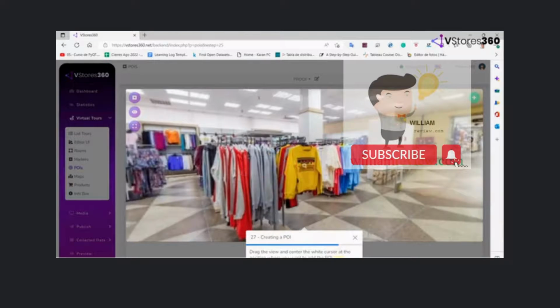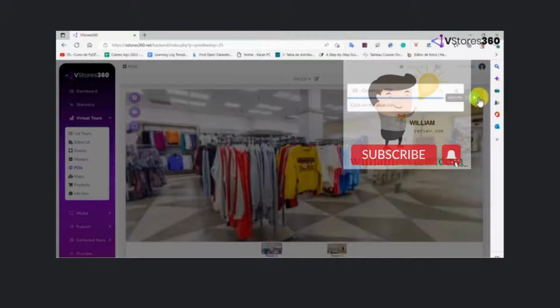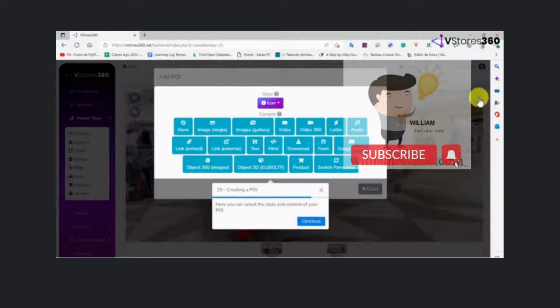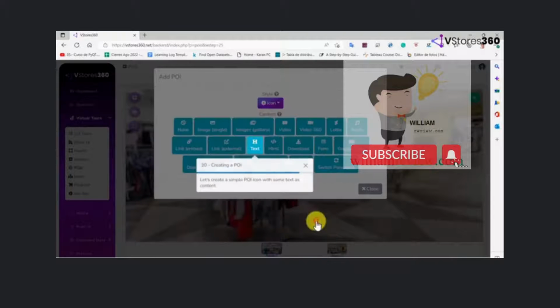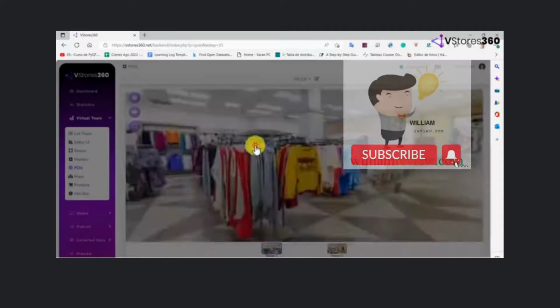And click on Continue. Then, click the plus icon. Here you can select the style and the content type of your POI. As you can see, there is a lot of engagement you can have inside your virtual tour. Click on Continue. For this example, we are just going to add the POI pre-selected by the wizard. So let's click this one.